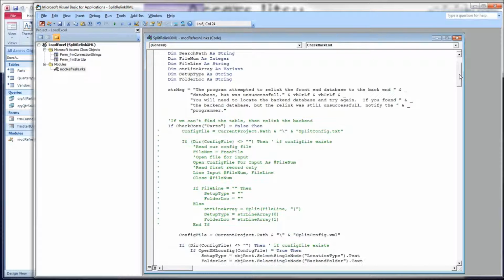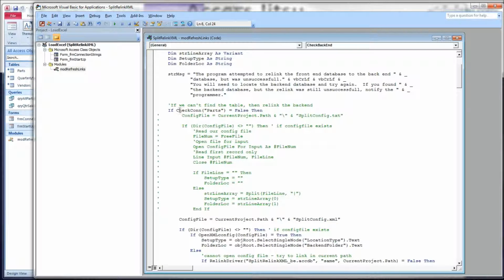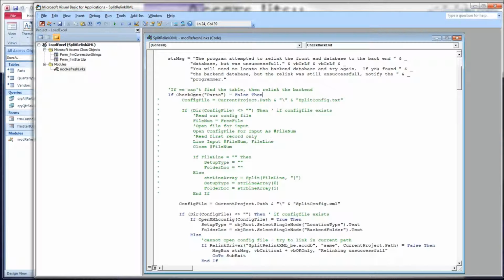And remember, the first thing we did was we checked to see if we could read a table in our backend, and that is this function. We're not going to look at this function. We're going to assume right now that it cannot read the parts table, and therefore we're going to go inside this if. But the first thing we did was we built our configuration file using string concatenation, using the current project path, and then this hard-coded name for the configuration file.